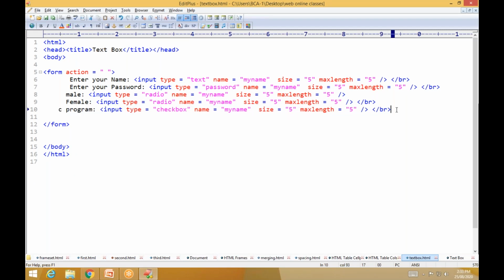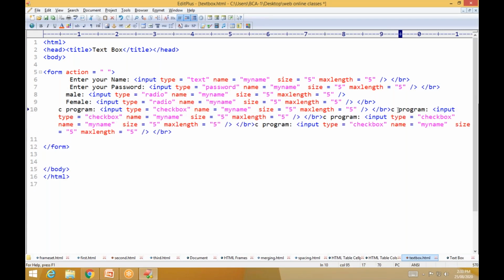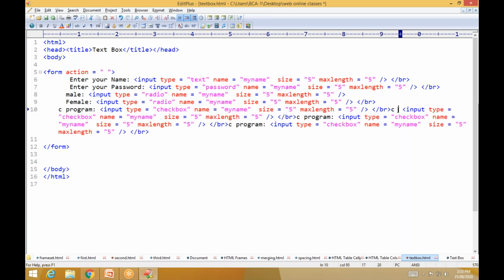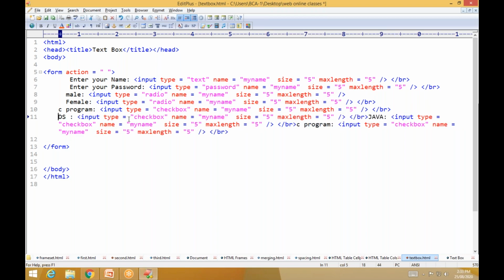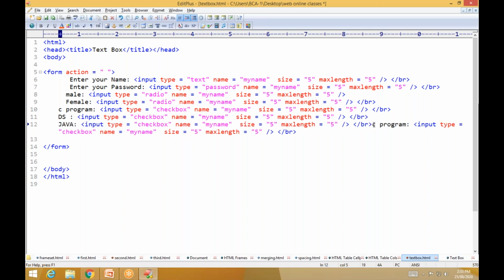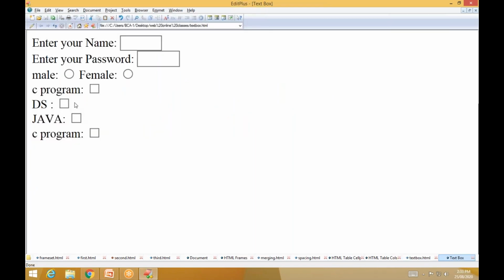Just C program. Then you can write DS, then Java, however many you want you can create, just like this. Then DS, max length. Like this, automatically it comes on a new line, because we used the BR tag. See, now these are the checkboxes. You already know when they are needed. If you want to create a registration form and select more than one item at a time, you can use checkboxes like this.